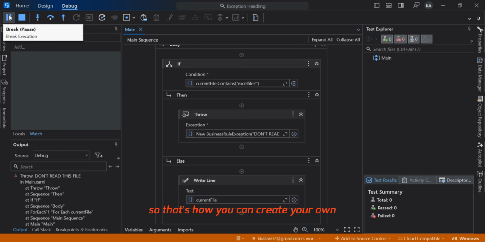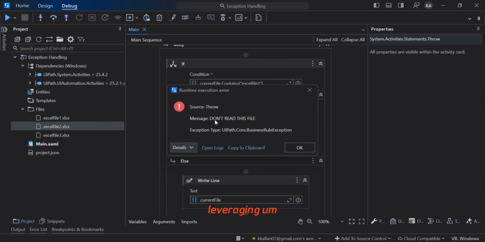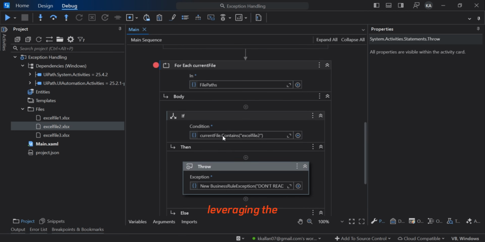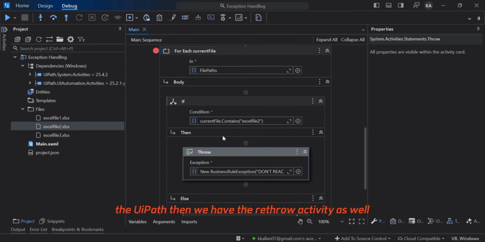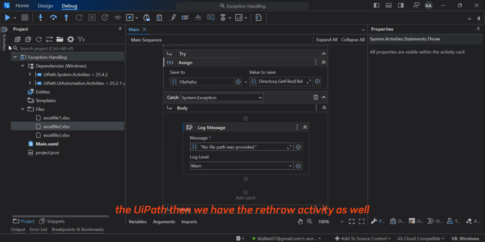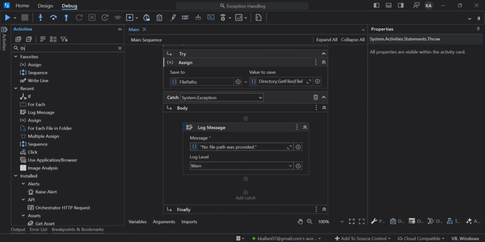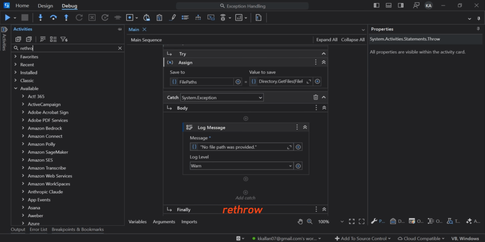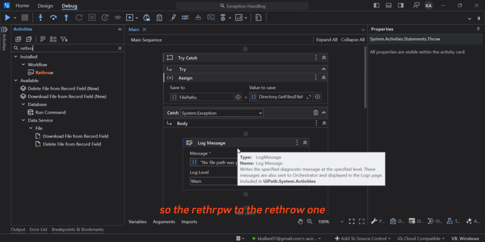So that's how you can create your own exceptions, leveraging the Throw activity in UiPath. Then we have the Rethrow activity as well. I don't know whether you did see that. The Rethrow only works within the catch block. That's number 1 to note.